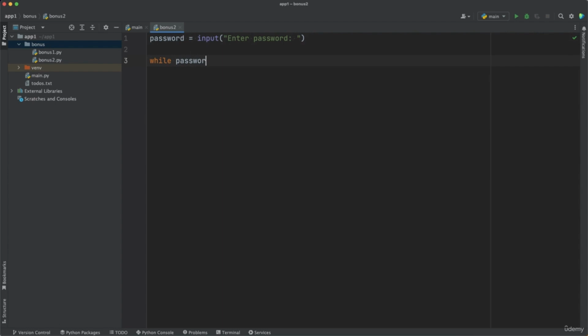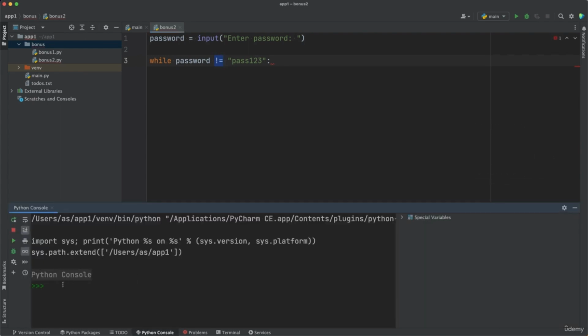while password, so while that variable value is not equal to pass123, so let's suppose that the correct password is pass123. And that's how we start the loop. So what is this expression here? And what is this? Let me show that to you in the Python console.